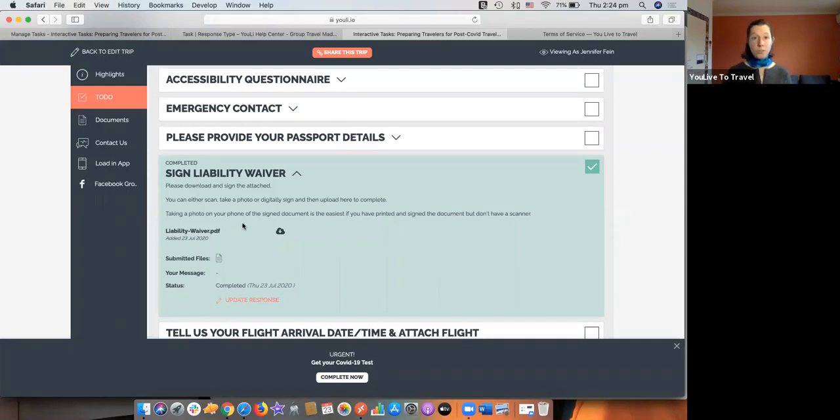They can, of course, take a photo on their phone. The trip page actually works on mobile, both as a mobile app if they want to download that, and also in their mobile browser. So if they take a photo of the waiver that they've signed, they can upload it directly here as well, because I know not everyone has a scanner. There are a couple of different ways to do that. But we recognize that integration with a digital signing platform is definitely on the way.